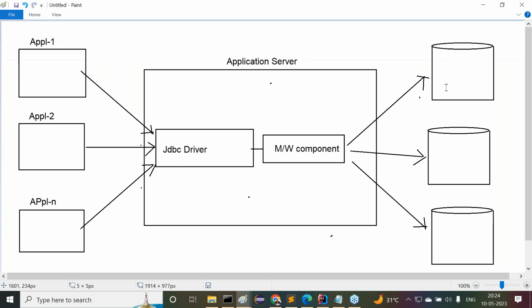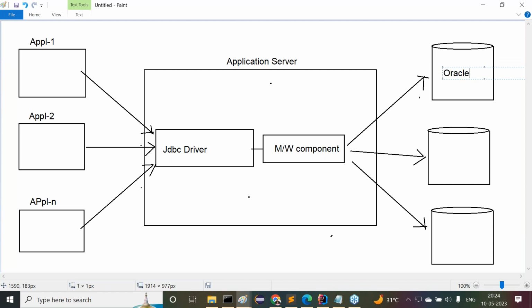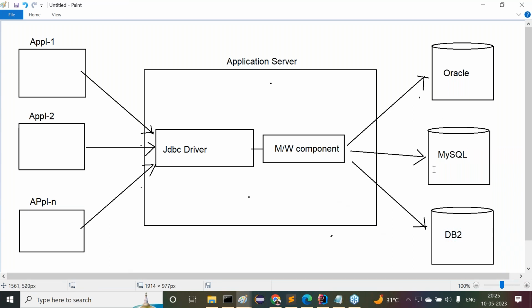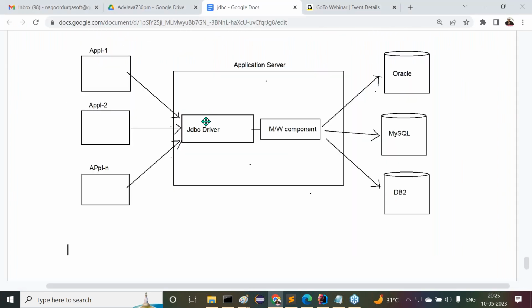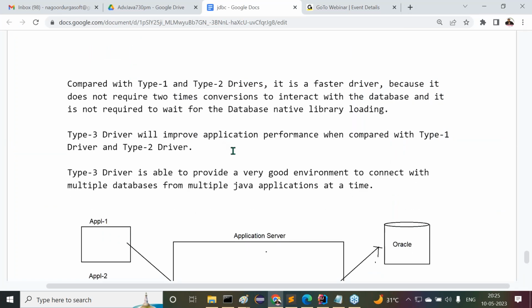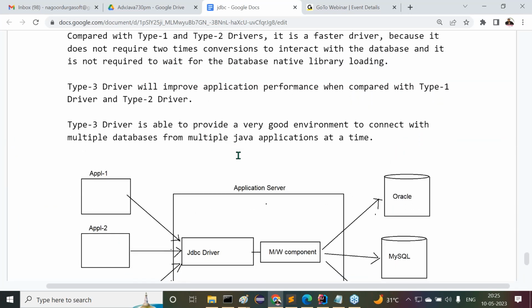Now here, for example, I want to take this is the Oracle driver, and this is the MySQL driver, and this is the DB2 driver. Like this, here we have taken databases now. Multiple databases, multiple applications, all are connected with multiple databases from multiple Java applications. So this is the main advantage of the application server. Right, sir. That's okay. Now this is some information about the type 3 driver that we understood. That's okay, fine. Next one, after completion of this, all of you observe carefully.